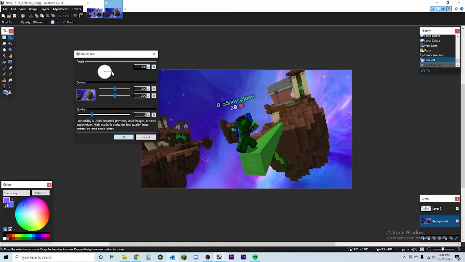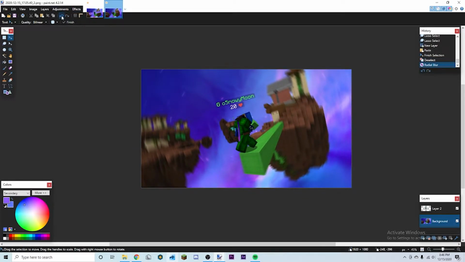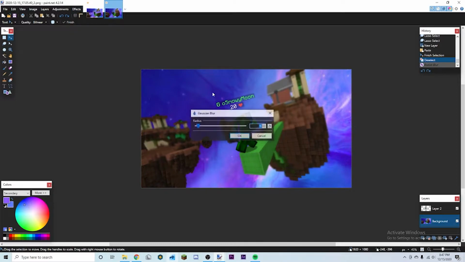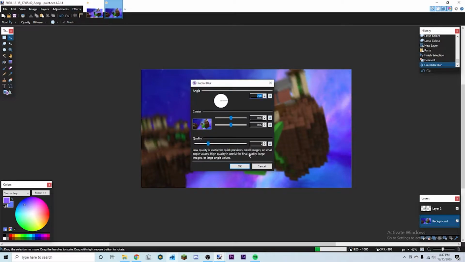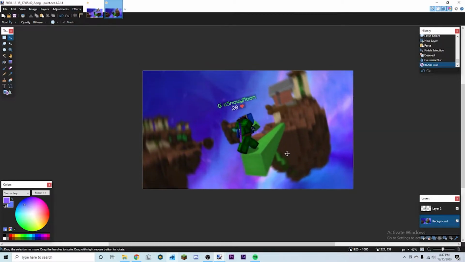So I'd say a good range is around 2. It's set by default 2. And then you get that. Looks pretty nice. But what I usually do is I'll go to Gaussian blur, put it at 10, then do a radial blur and put it at 2, and then it creates this really nice look.